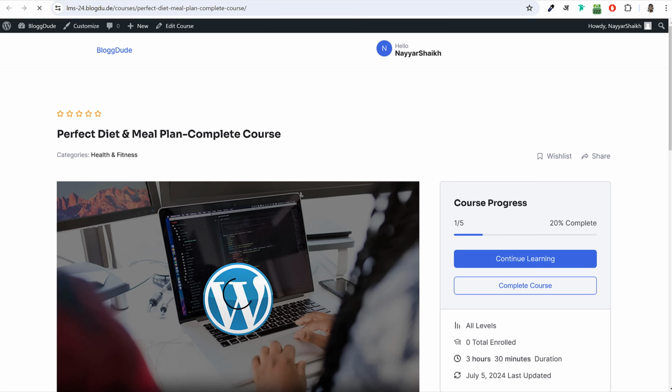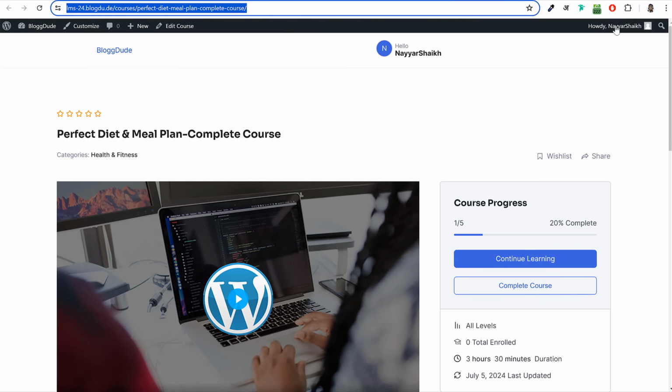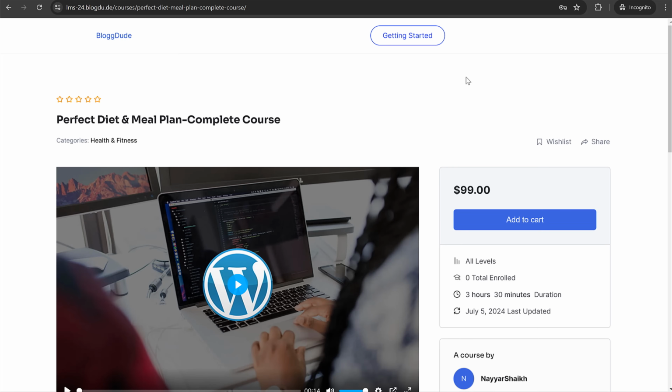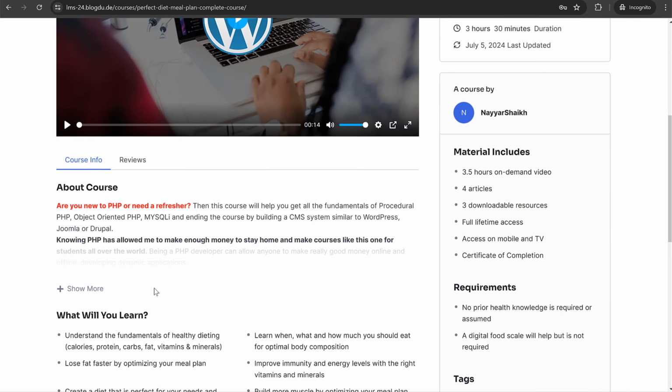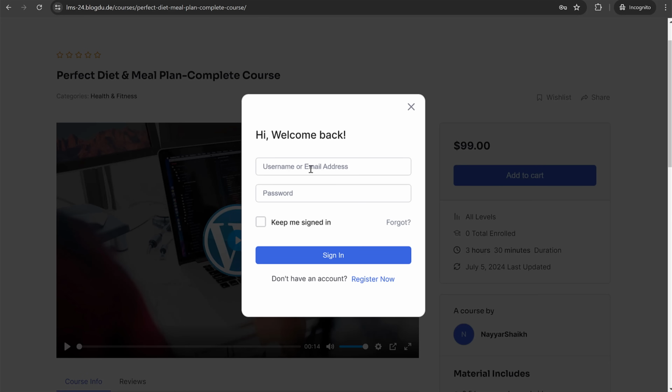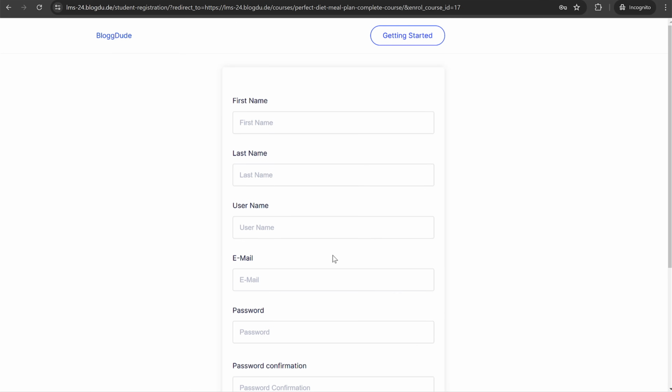If I open this thing, because we have already enrolled, we cannot see it. But if I open this course in a new private window, let me show you. Alright, so this is a new incognito private window, and now as you can see, people will have to pay $99 to purchase this course. They'll have to click on add to cart and they will have to create an account, they can register or they can create a new account and they can purchase this product.